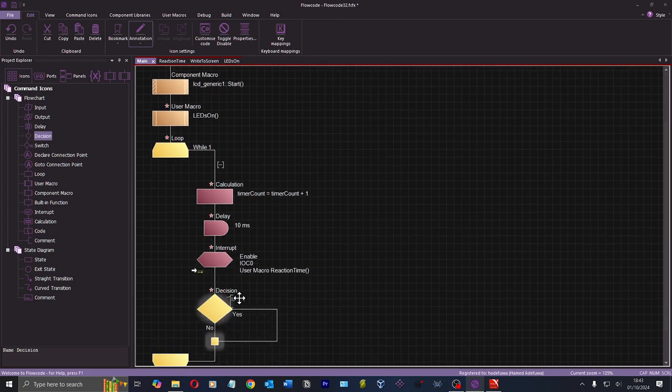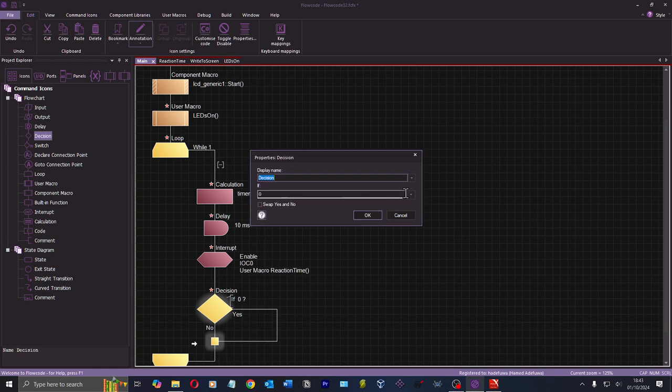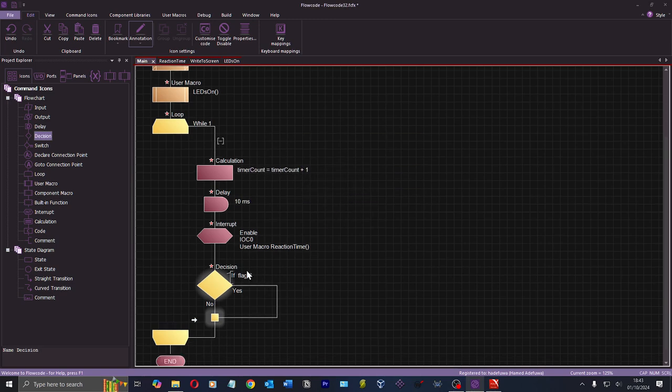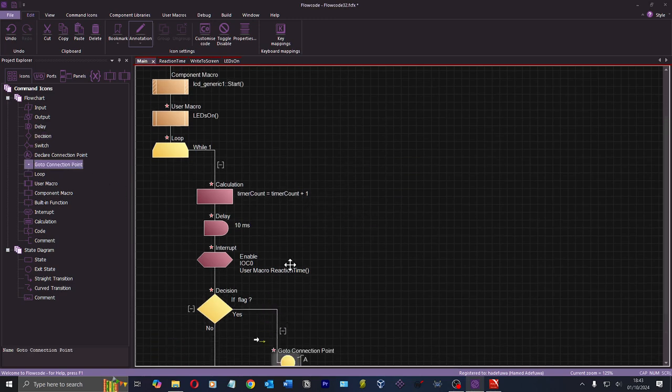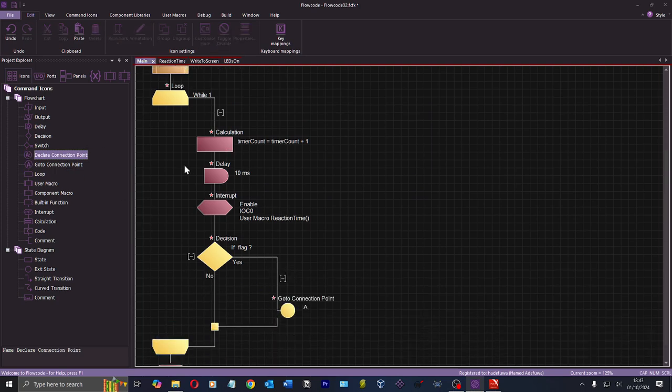So if flag, there we go. Then go to connection point and go back to the beginning. Yep, cool. Otherwise, keep looping through. So keep incrementing this timer at 10 millisecond intervals.